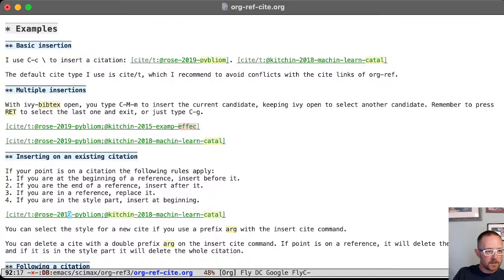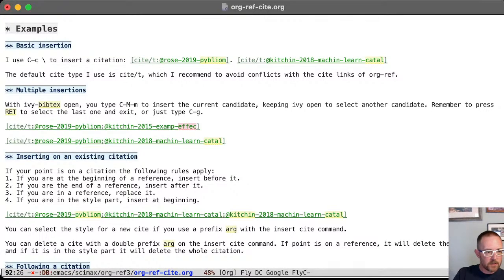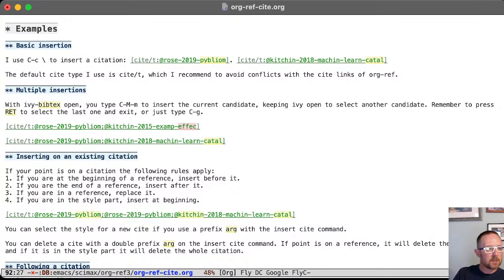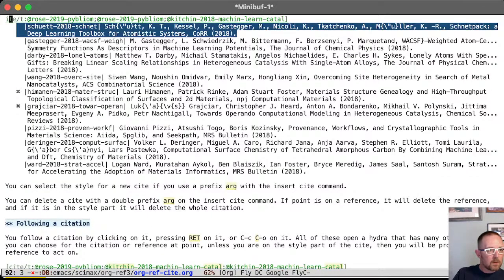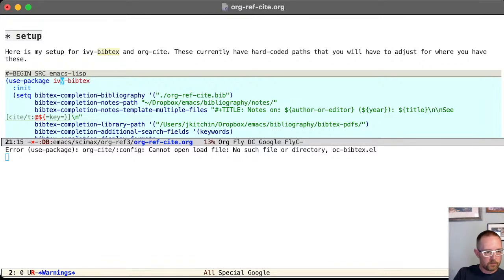And if you were at the end of a citation, so that means you're on the semicolon, Control C right there, then it will insert after it. And if you're in the middle of one, it will replace it. So I want to replace this one with, say, the bibliometrics. It will just replace it. And then if you're at the beginning here on this side, then it will, obviously press Control C bracket there. Here it will just insert it at the beginning.